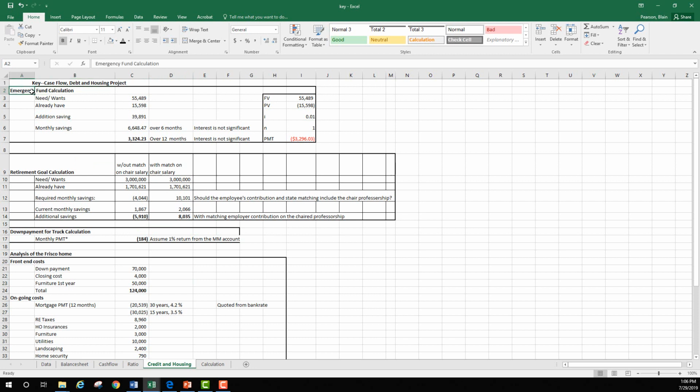You can first start by doing the emergency fund calculation and see, based on what they need, whether it's 3 months or 6 months, what they already have, what they need to save to get there, and the monthly savings required to get there. On this side, I've done the same thing, including interest earned, assuming a 1% interest rate. As you can tell, the payments are not much different.